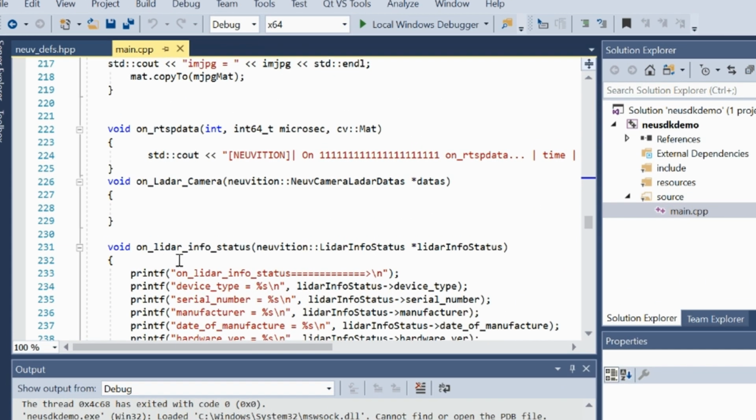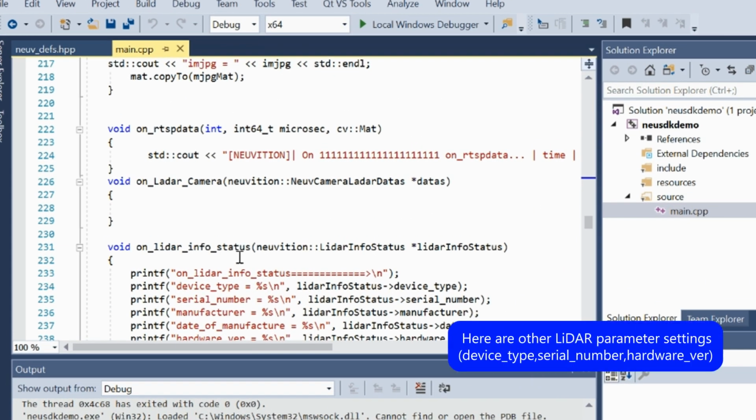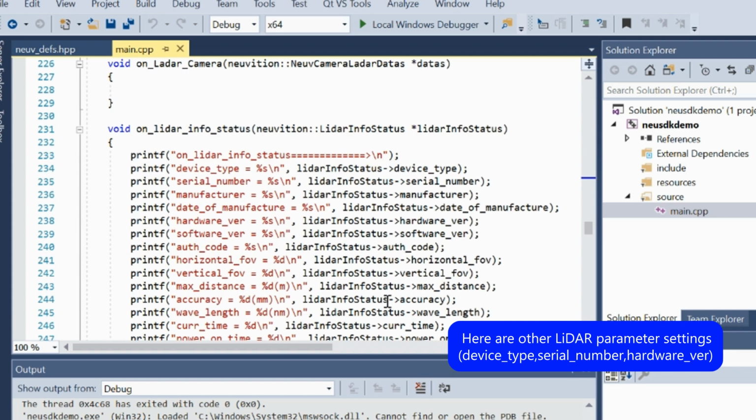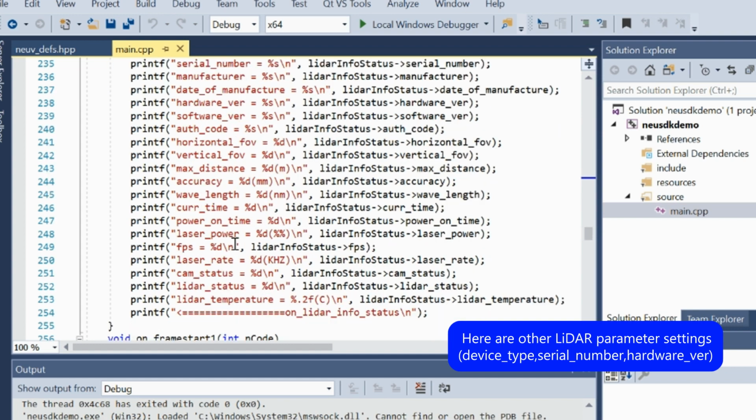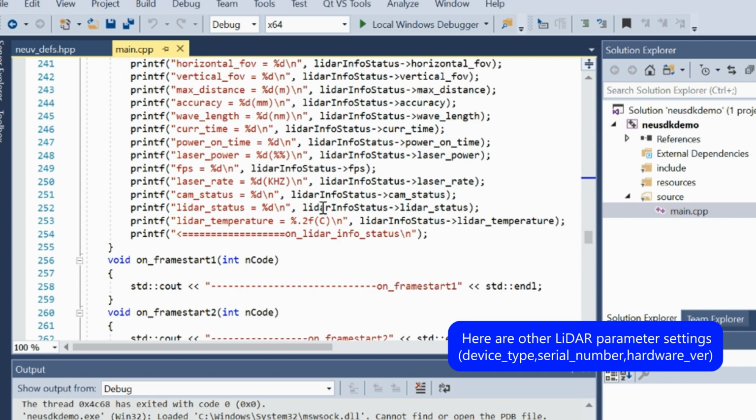Another important one is on LiDAR info status. When you call the function get LiDAR info status, the hardware will return all the information available. For example, device type, serial number, manufacturer, date of manufacture, hardware version, software version, etc. All these detailed information about the LiDAR itself. Okay, and you can print these out here.